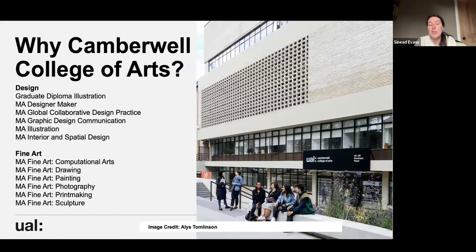So, just to start off, the MA Illustration is part of the design school here at Camberwell College of Arts, and there are a range of different postgraduate courses in the design school. As well as a school for design, we have a school for fine art, where there are also a range of postgraduate courses. And so our students on the MA Illustration sit within that wider college and that wider postgraduate community.